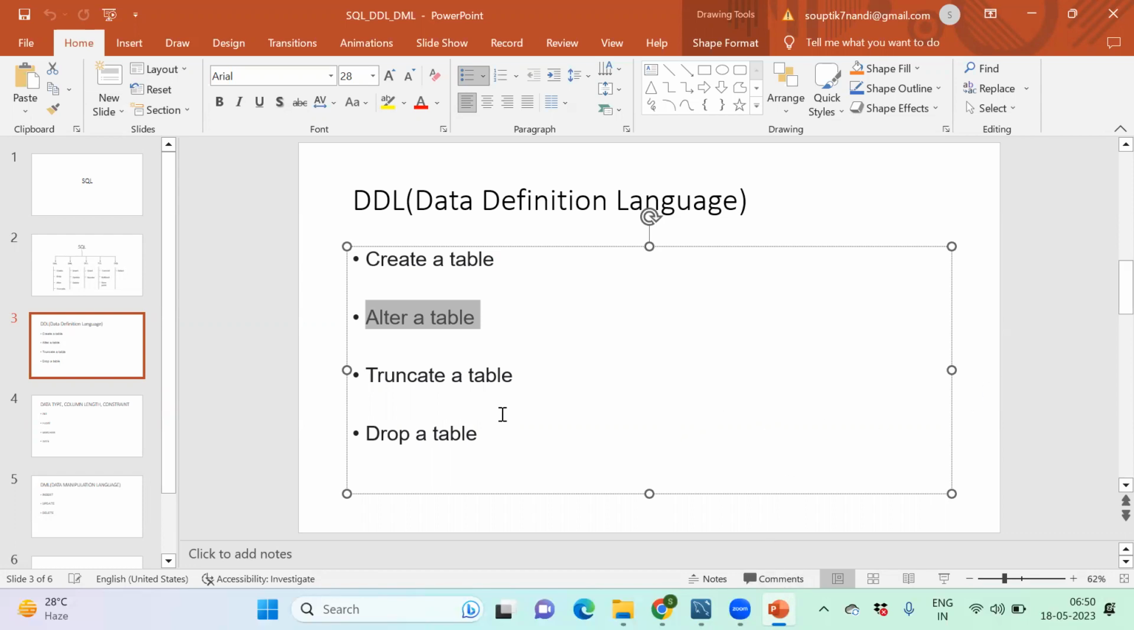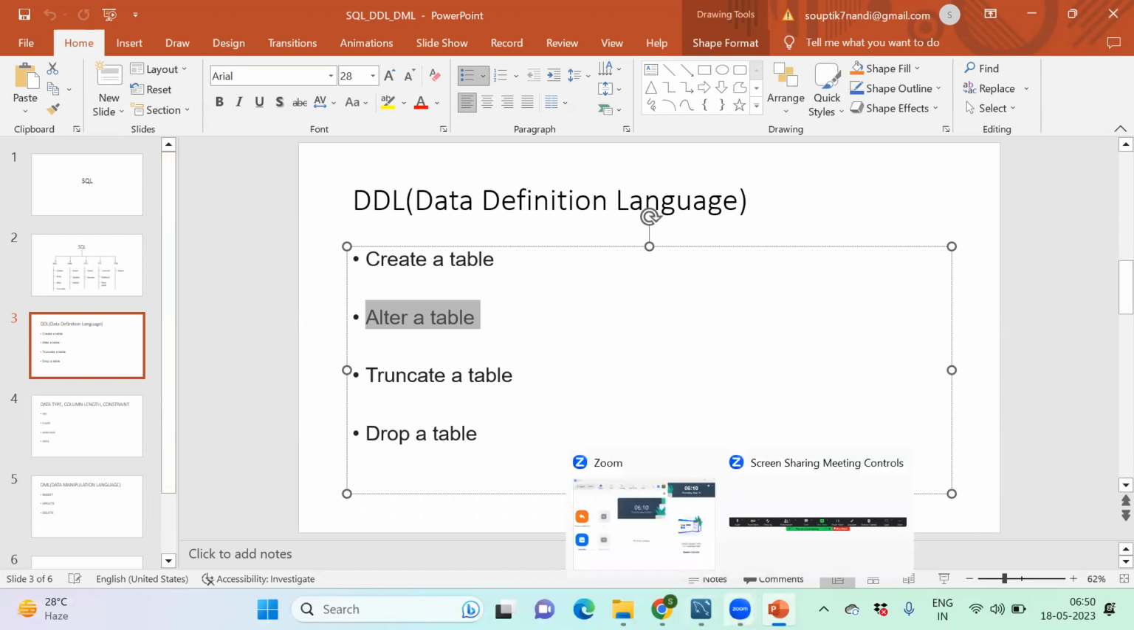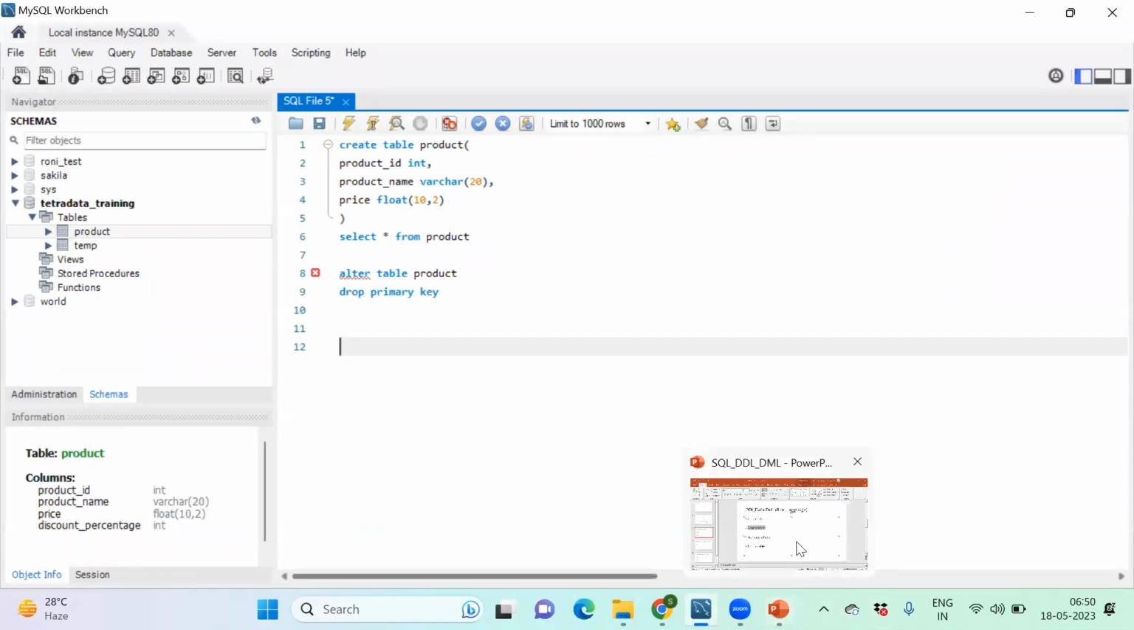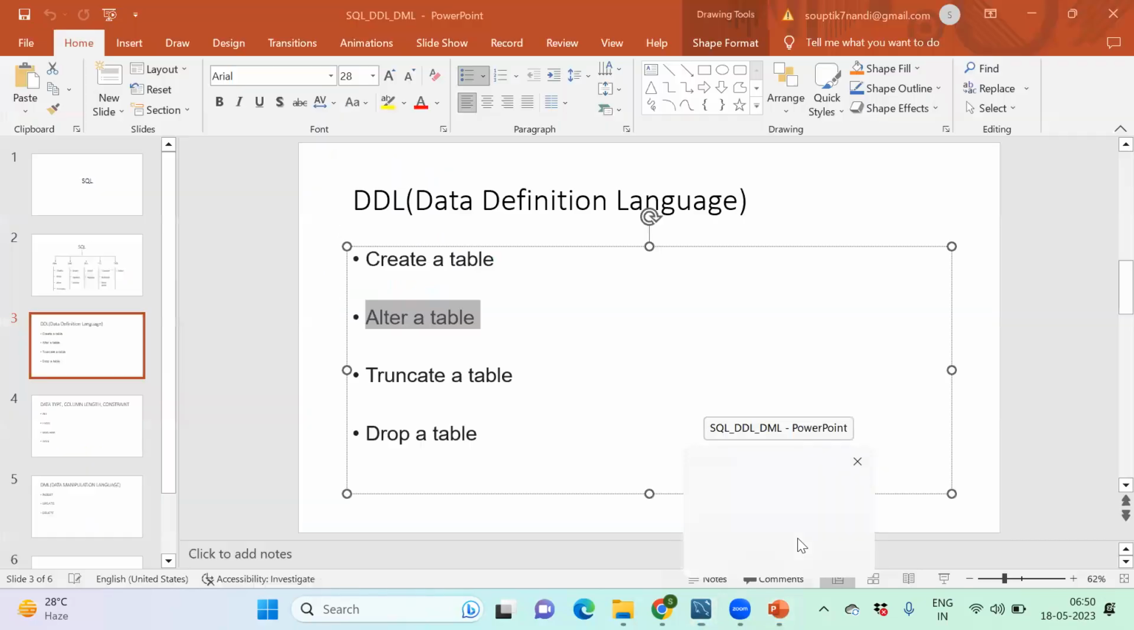Moving to the next thing, that is drop and truncate. Truncate and drop we will learn later, after learning the DML stuff, because there is a difference between truncate and drop. I just want to show you the same thing. Let's cover DML first.